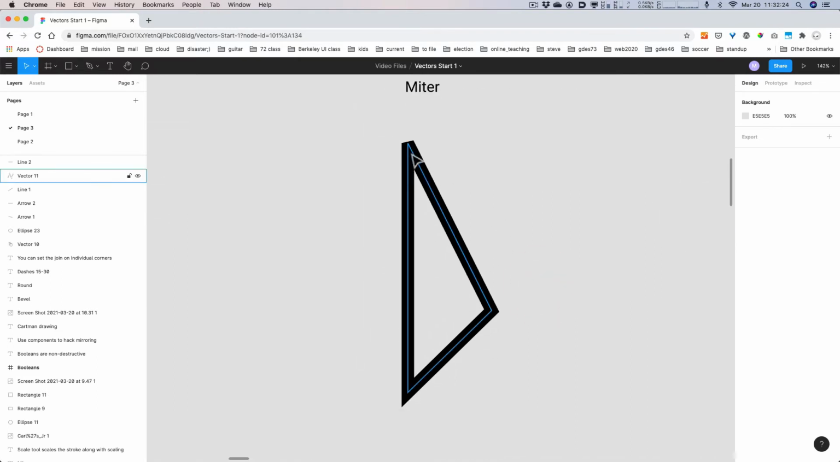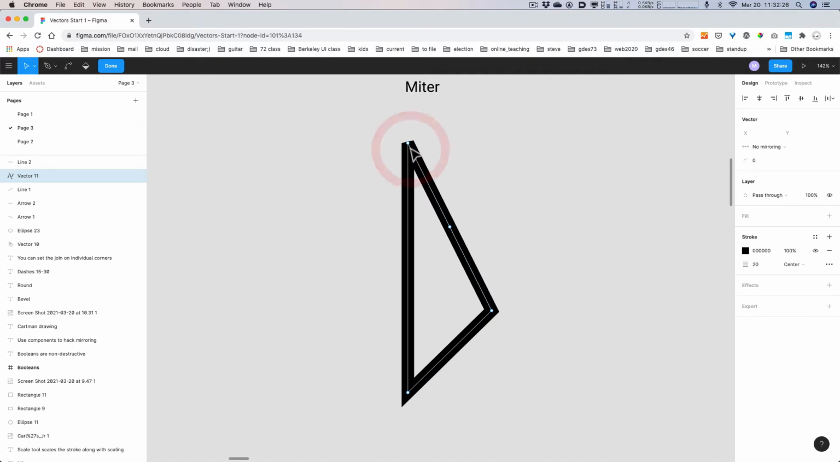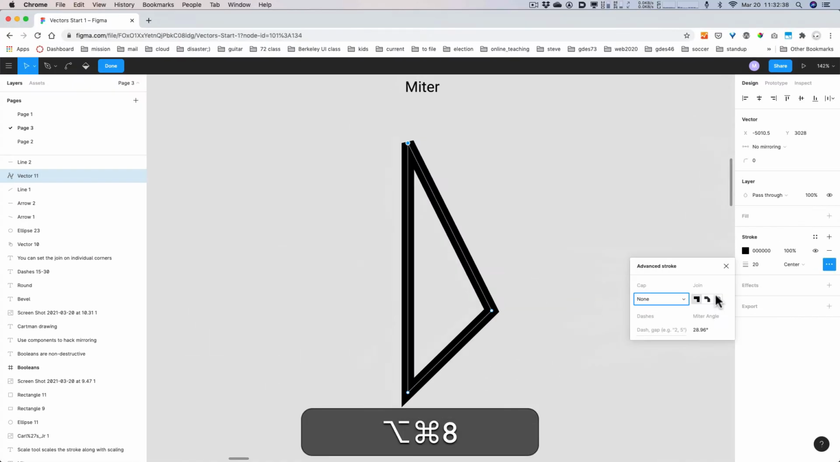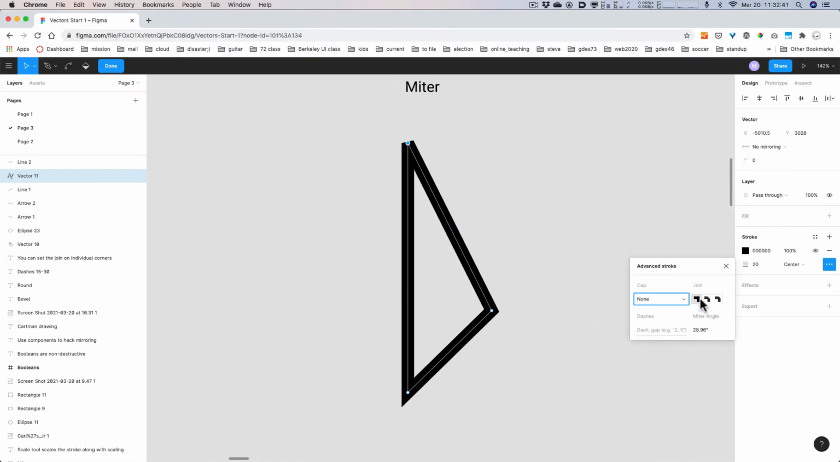But if I double click this to enter edit mode, if I click here and then I click here, you can see that the end is set to miter. So you got 3 ends. You got miter, bevel, and round for the stroke corners, right? So that one's set to miter. So let's set them all to miter. And you don't have to do this individually.